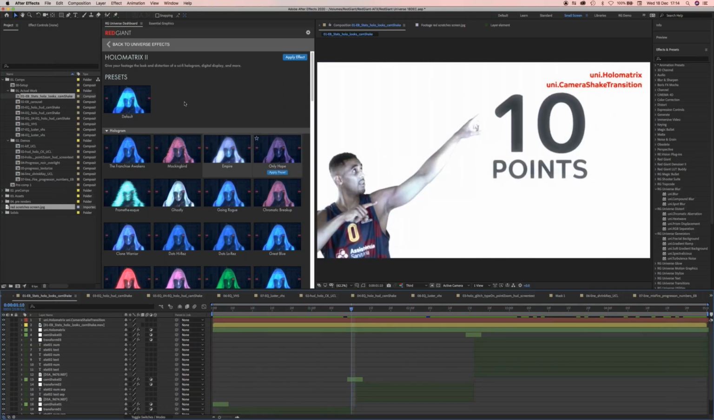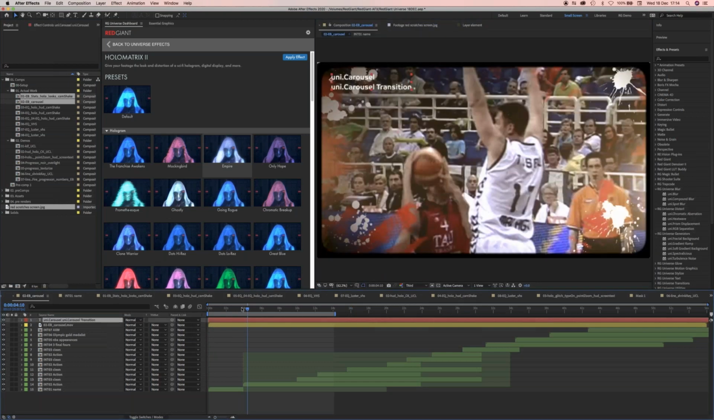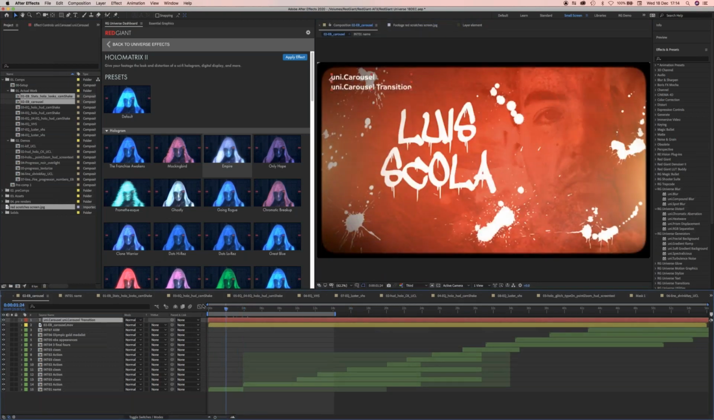And so that was one example. Another one for the EuroLeague, which is a similar thing. In this case, I've used Carousel. Well, there's a number of things. Carousel is the main, which creates this edge plus the sort of film look.